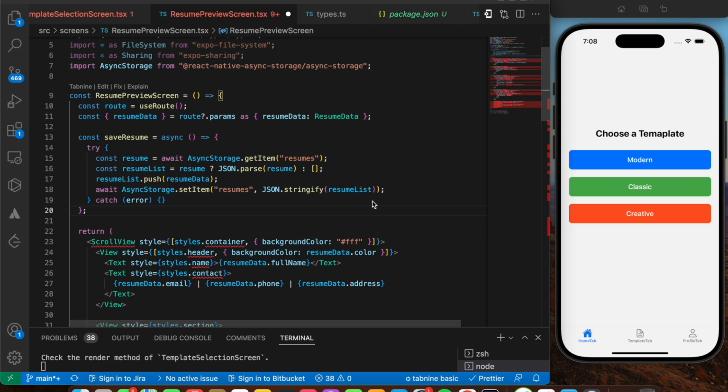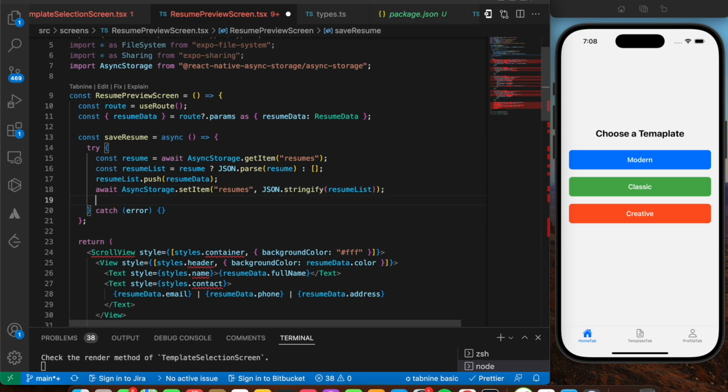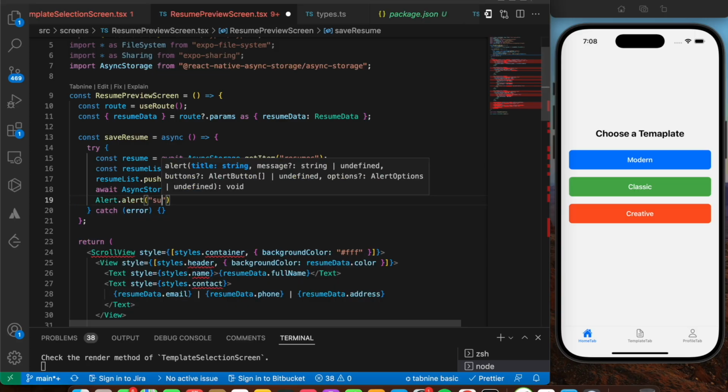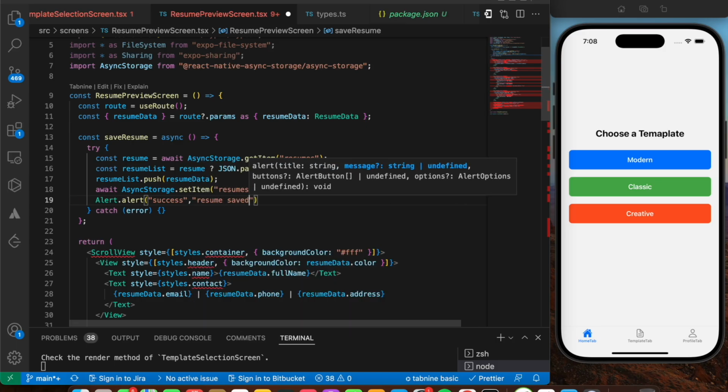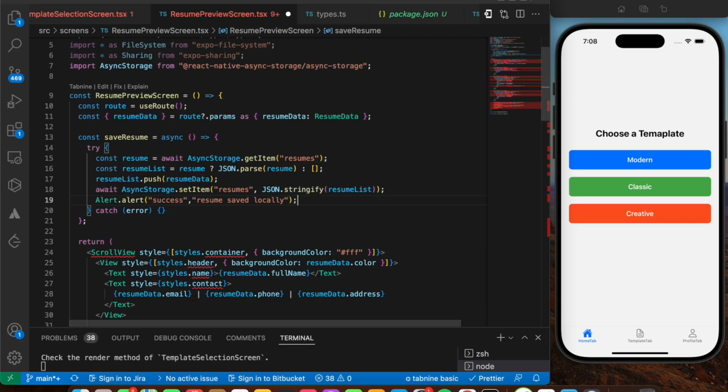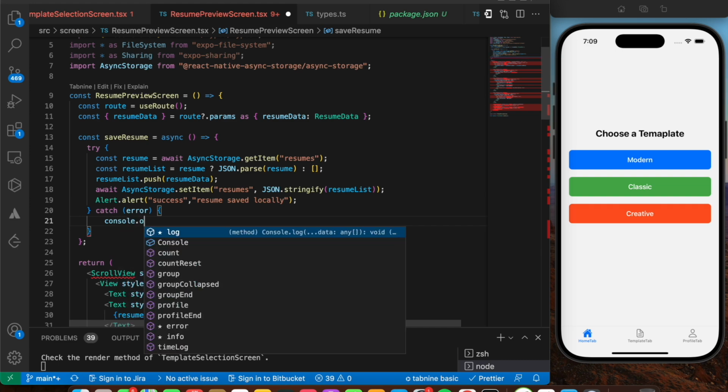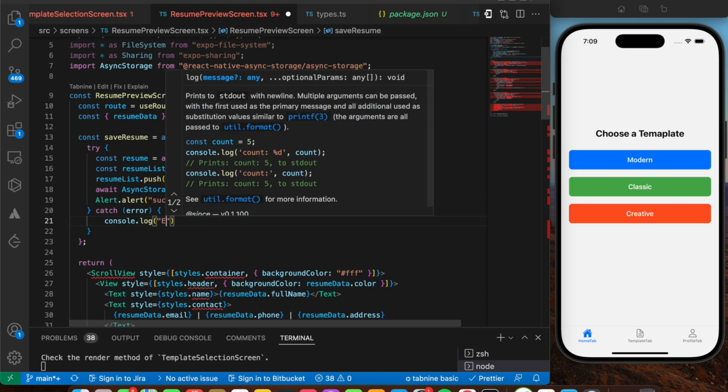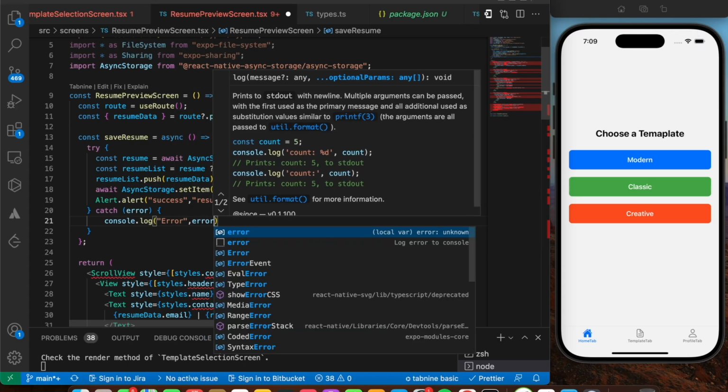Okay, that is done. So yeah, we could also give alert message as well. I'm going to say alert dot alert. Let's import alert from React Native. I'm going to say success, resume saved locally. So you can basically try to show all of these resumes inside of your main home screen once it is saved. As of now, we're not doing that. So for the catch, I'm just going to say console.log error with that particular error message.